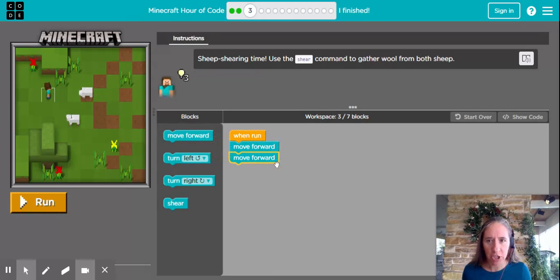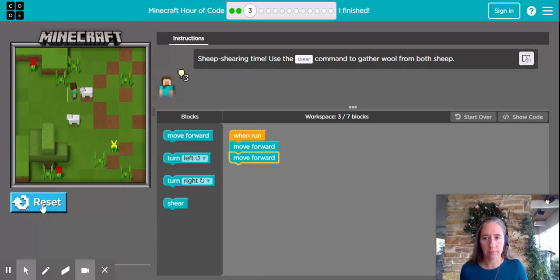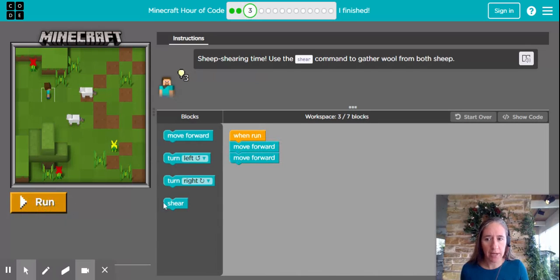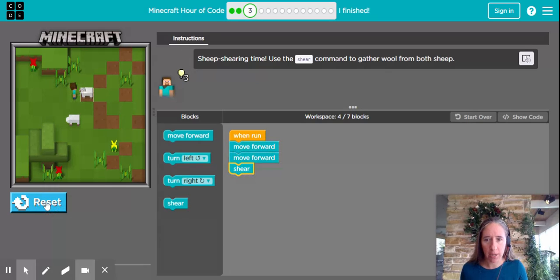All right, I want to check it. I'm going to run and make sure it's doing what I want. Run, run. Okay, good. So now when I get there, I know I want to shear a sheep. Let's run it and see if it's doing what I want. Do you notice I'm doing this a lot? I'm checking as I write my code to make sure it's working. I don't want to write all my code and then have to figure out where it went wrong. So let's check. Run, run, shear.